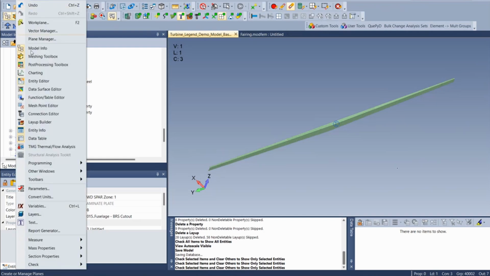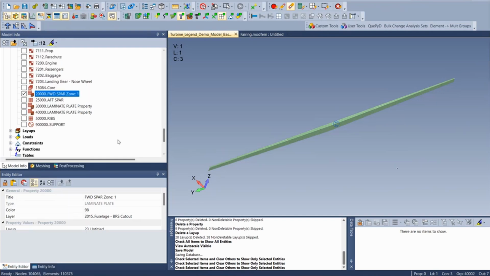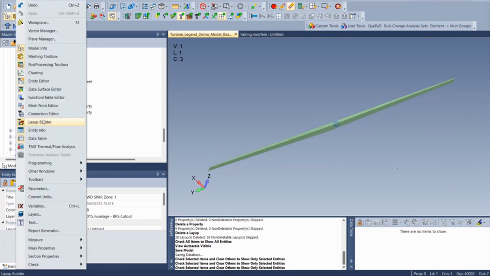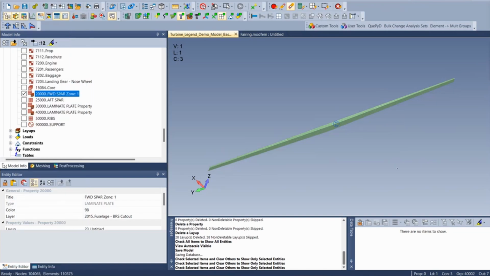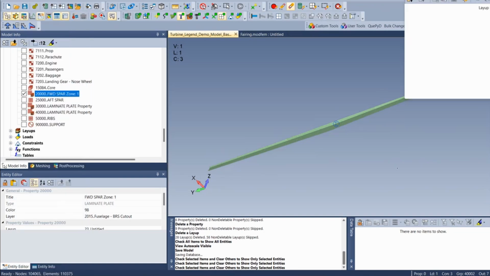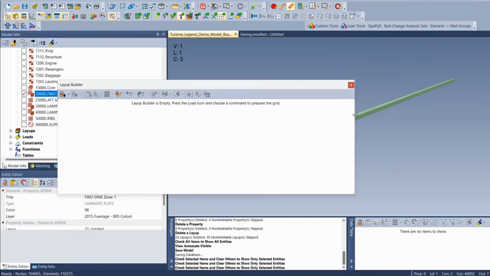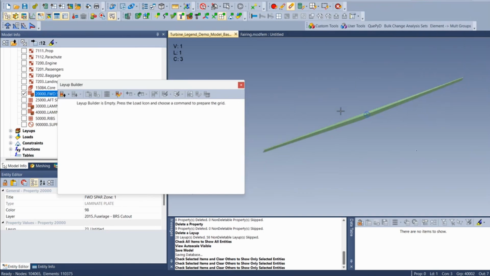Well, using the new tool's Layup Builder command, which is hiding, where did I put it? It's hiding somewhere on the screen here. There we go. I knew it was in the corner there. We can actually create a new layup stack.